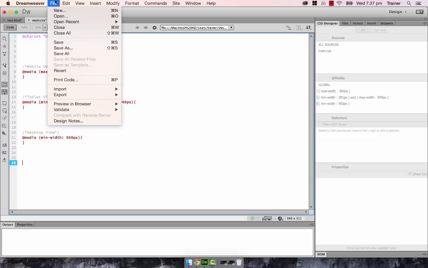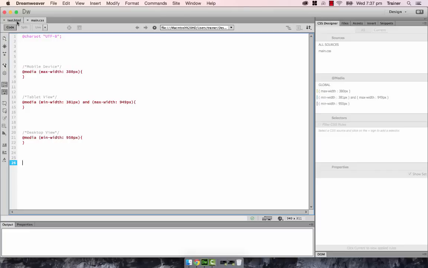Let's go to File, and I'm going to click Save All. Save All allows me to save the HTML and the CSS in one go. And let's jump back to test.